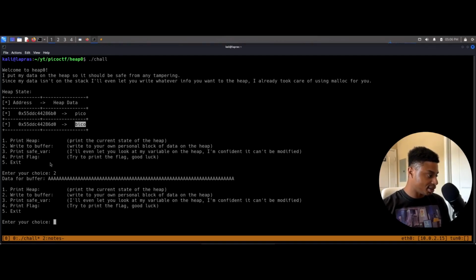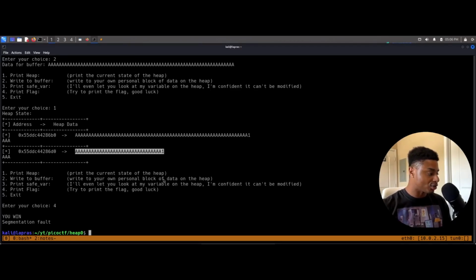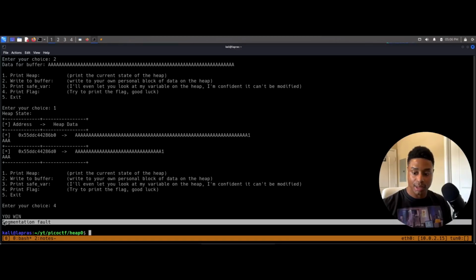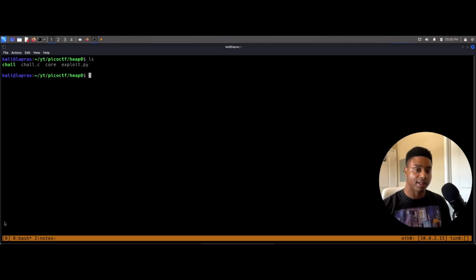Smash the enter key, and now I'm going to print the heap one more time, and we see that Pico is no longer stored here, and Biko is no longer stored there either. So that is one way to do it. Let's see if I hit option 4 to actually print out the flag. It does say you win, which is nice, but then we get a segmentation fault. That's because I don't have anything called flag.txt here. So when it tries to open the file, it just gives me an error.